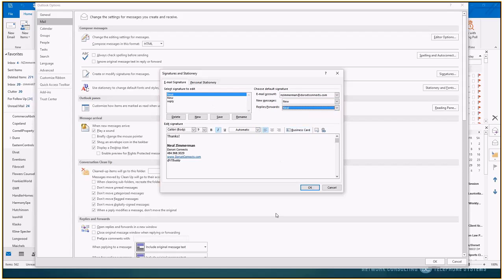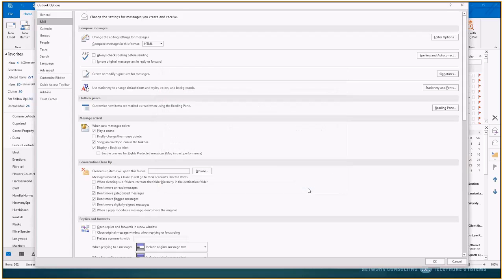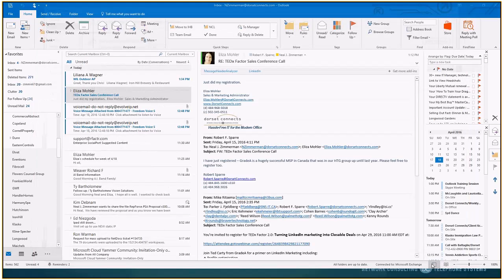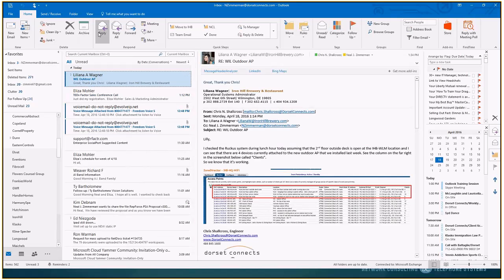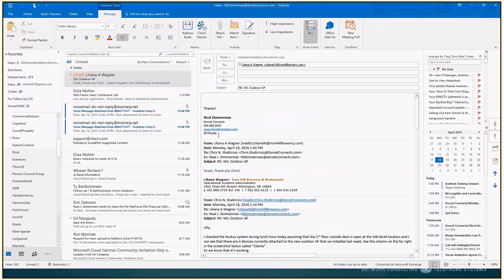Once I'm done, I hit OK. I've now saved my signature. Click OK again. And to test it out, I'm going to hit reply, and there is my new signature.